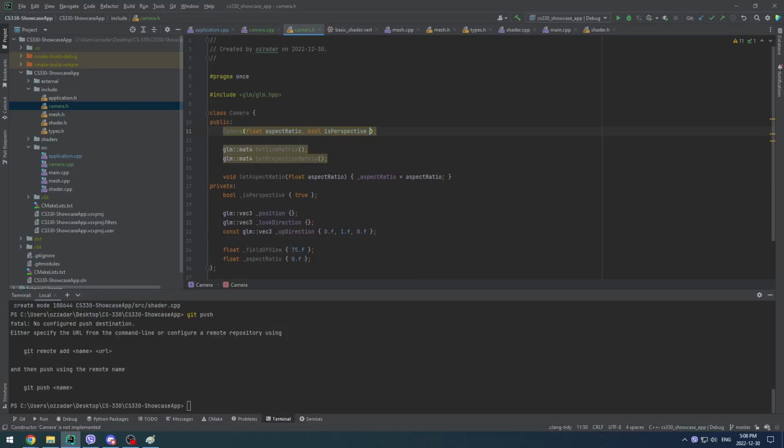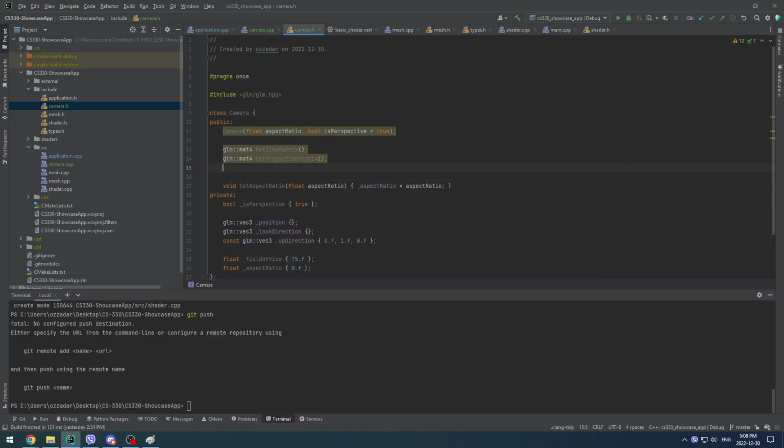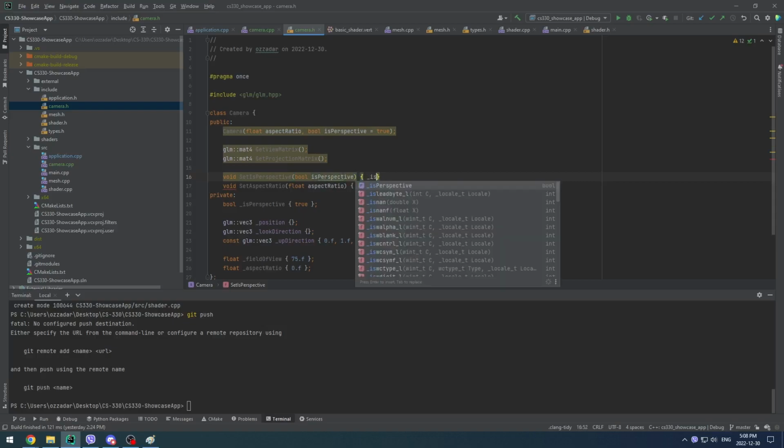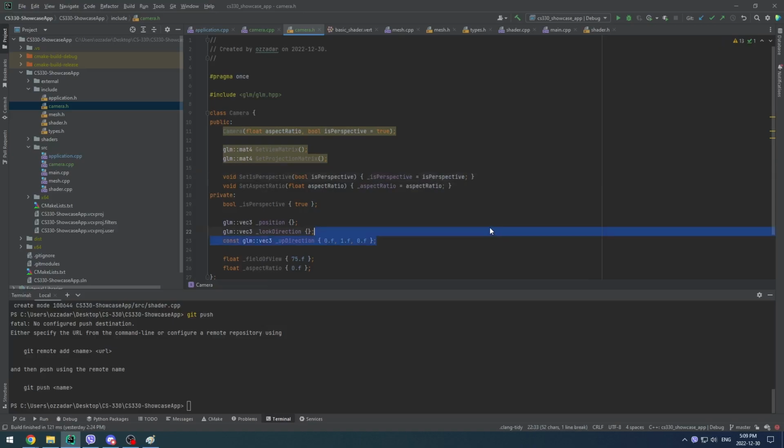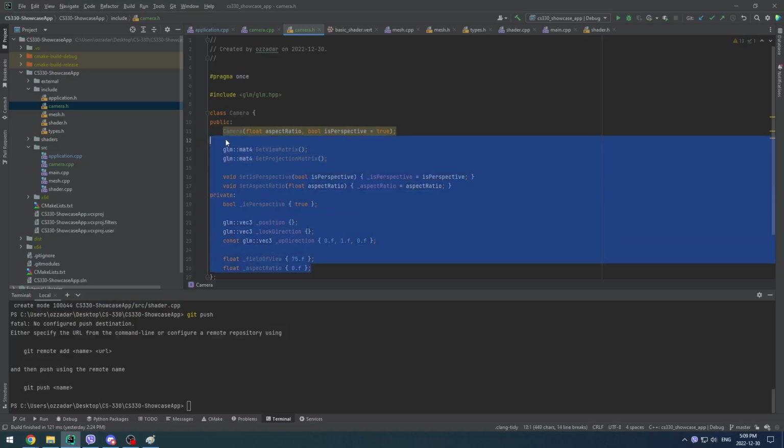But what we're actually going to do here is we're going to give it a default value in the constructor. So we don't actually need to provide it every time we build it, because usually you'll want perspective. We'll build out the constructor in a bit. And we're also going to want to be able to set it dynamically. So void set is perspective, bool is perspective. And again, we'll do this inline, is perspective equal is perspective. All right. And that's all we need for now. We're going to enhance this in a little bit.